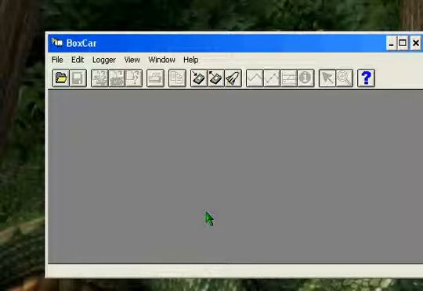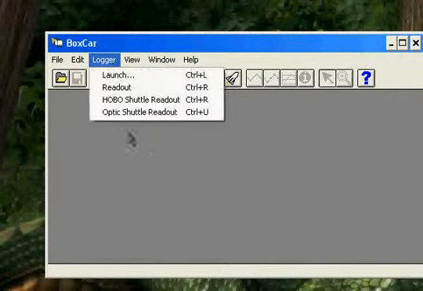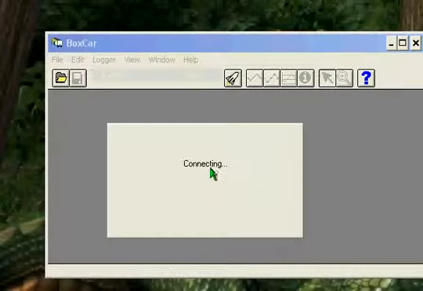Now, you have to start by plugging a miniature phone jack cable into the port on the Stowaway. And this cable should already be plugged into the back of the computer. I'm plugging that in, then I'm going to click on Logger and Launch. So it's connecting, should indicate that it's found the Hobo, and it has.